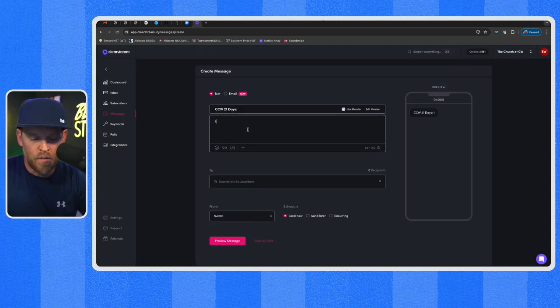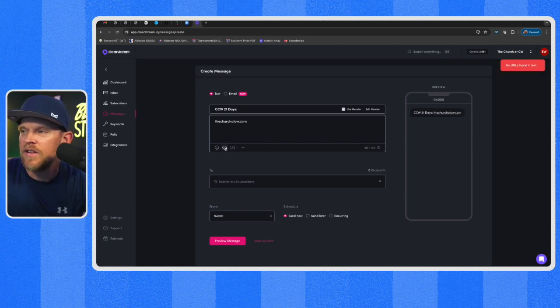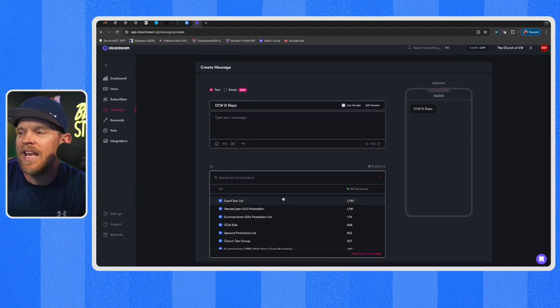If I do have a web link, like the church at cw.com, and I want to shorten that link, I can just click here. The link's already too short, so we'll add this to it and see if it does it. Nope, not long enough, probably because I don't have the HTTPS in there. But if I did that, it would actually sync that up. You can send emojis through here if you want.